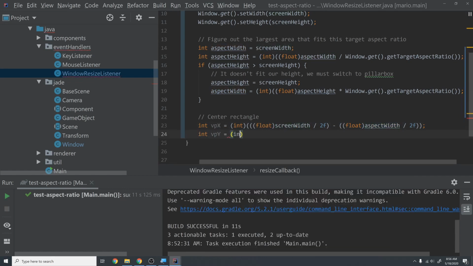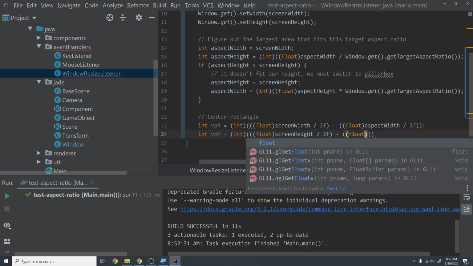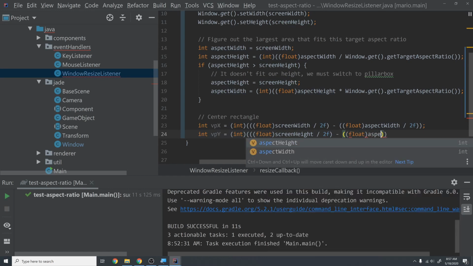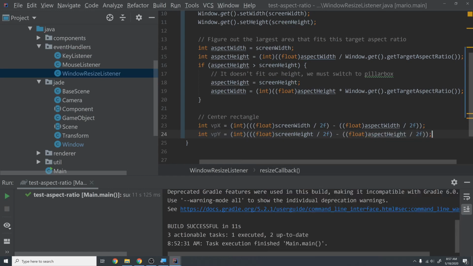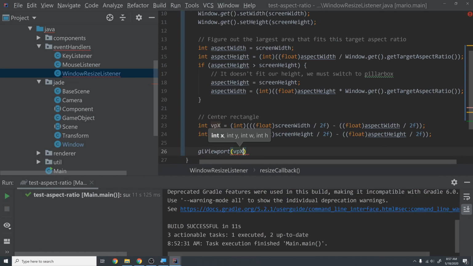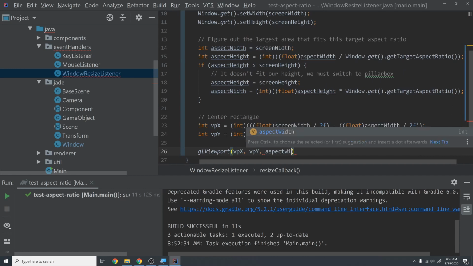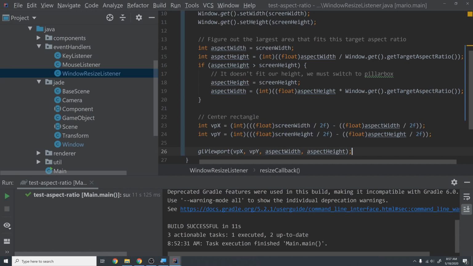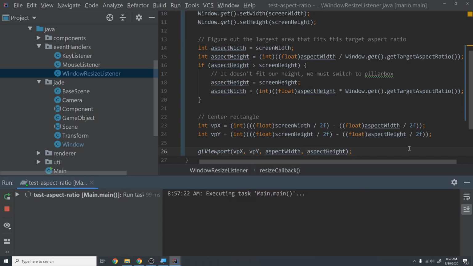And then we'll do the same thing for the viewport Y. We'll just say float screen height over 2f minus float aspect height over 2f. And that will give us the appropriate centered Y. Then we can just say GL viewport. We're going to give it VPX, VPY as the bottom left corner, and aspect width and aspect height as the width and the height respectively, which will change our viewport.